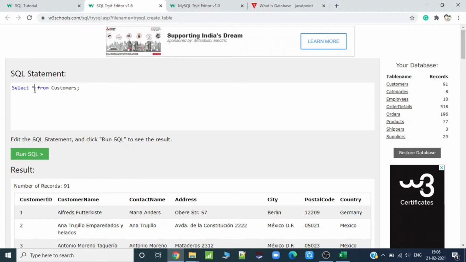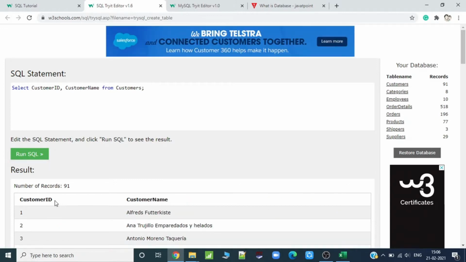If you want to highlight only some columns, like customer ID, separated by comma, customer name, it will show you only the customer ID and customer name columns from the customers table. So if I just run SQL, you will find only two columns, customer ID and customer name. And you can see the number of records is 91. So if you want to extract all the columns, use star.